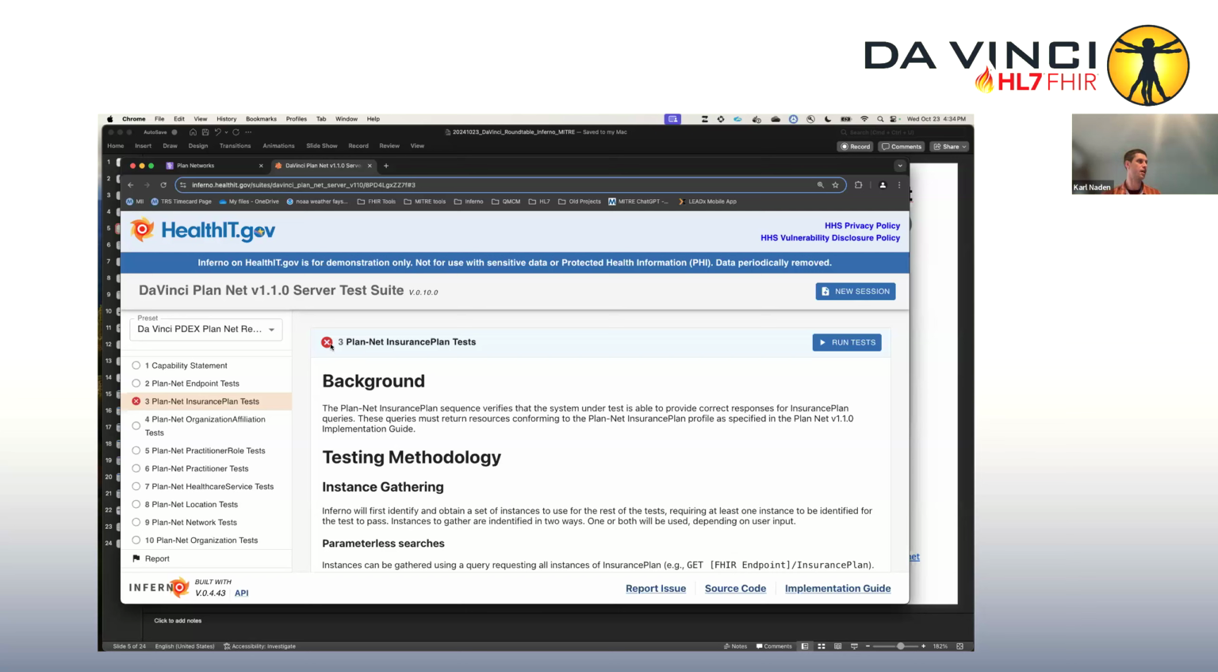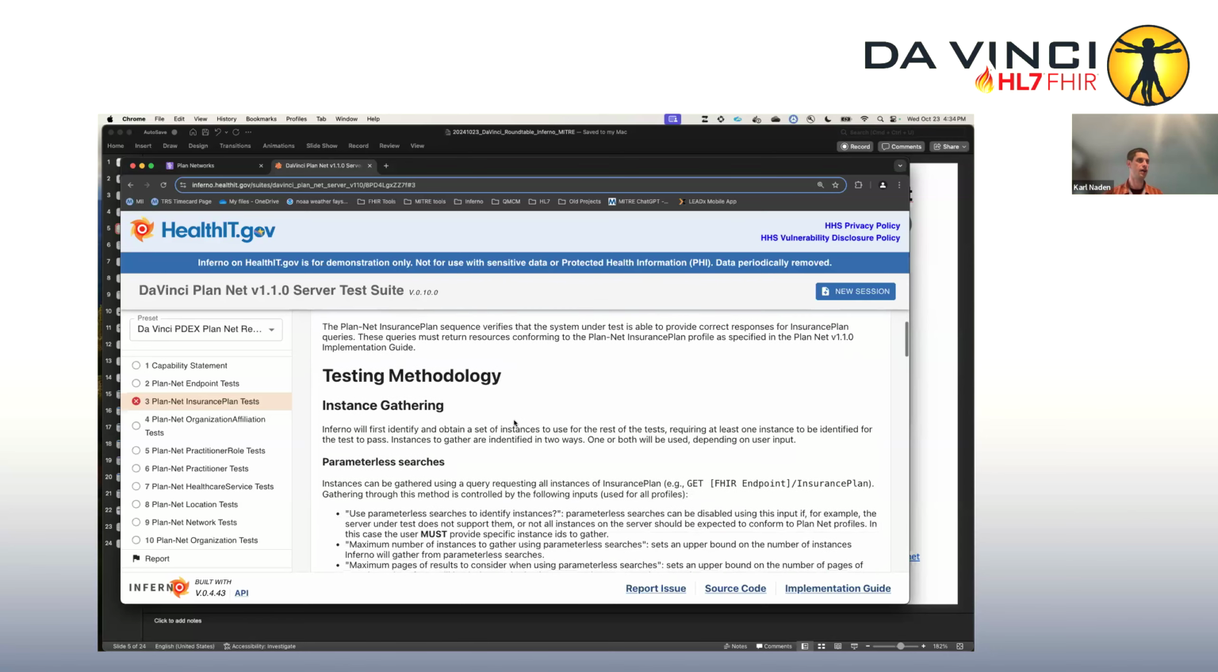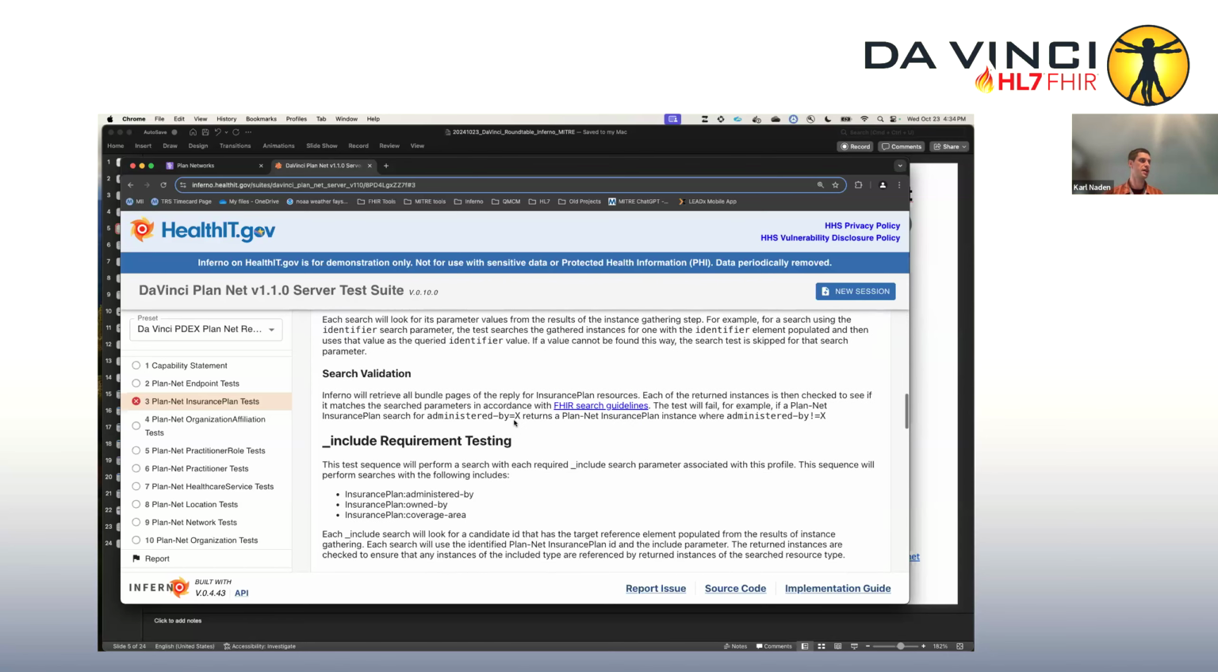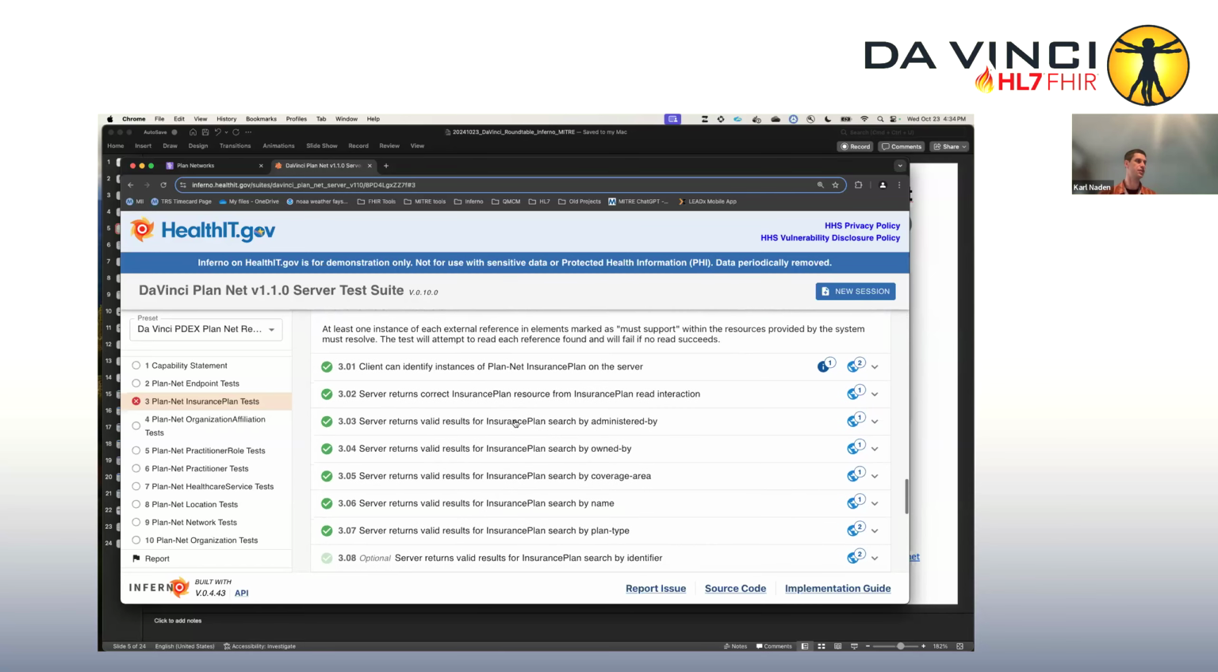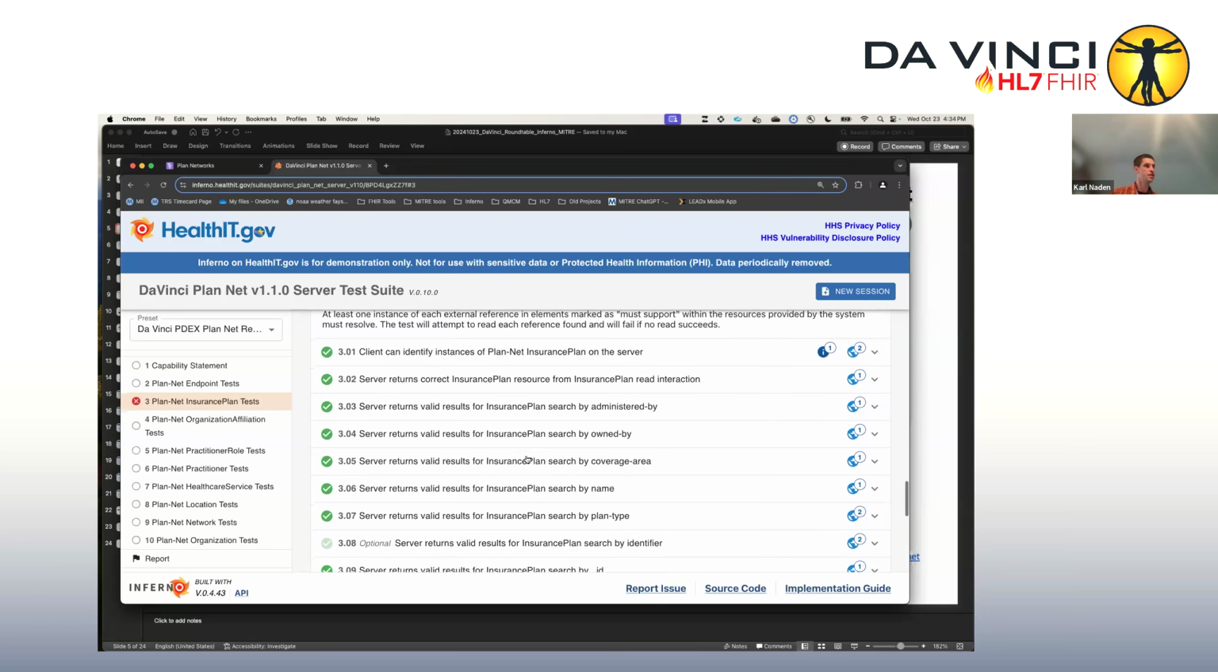When I ran this, the group level failed, but if we look down here, we get more information about the specifics of what passed and what failed. And you can see here that in this case, many of the specific tests that we ran passed. In general, we are doing things like finding instances of insurance plans on the server, trying to read from them, and then searching using specific parameters.